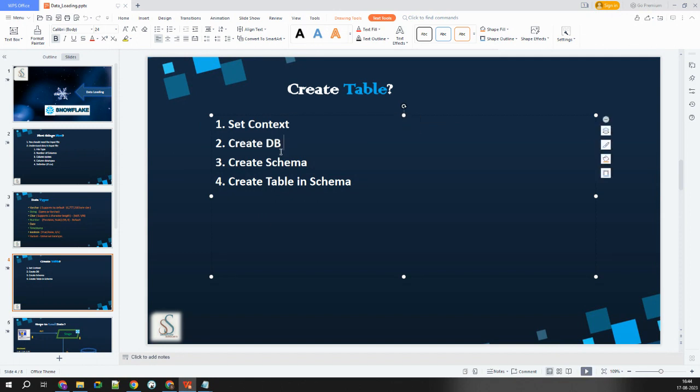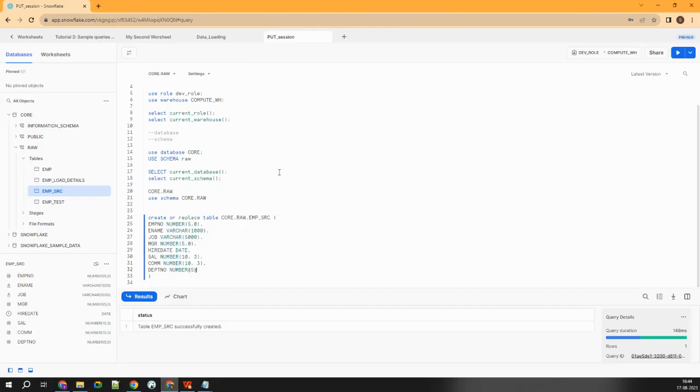If there is no db, we need to create it, or if there is no schema, we have to create it and create the table in the schema. So let me tell you how to create the db and create schema here, because I skipped those steps. I'm just giving the steps here for how to create the DB.